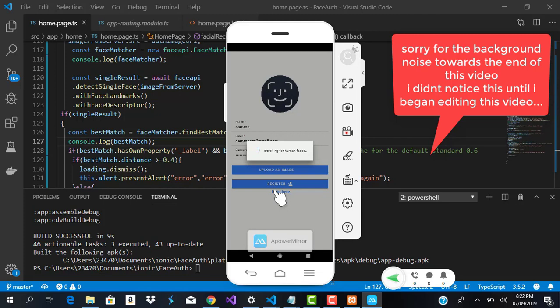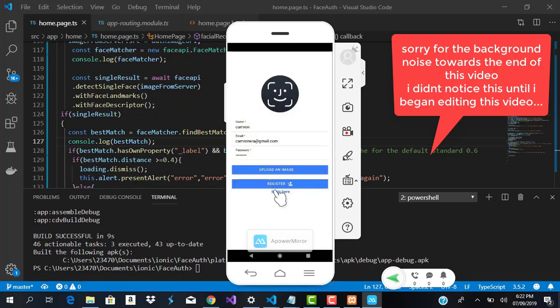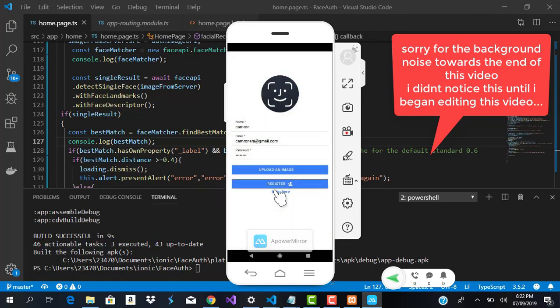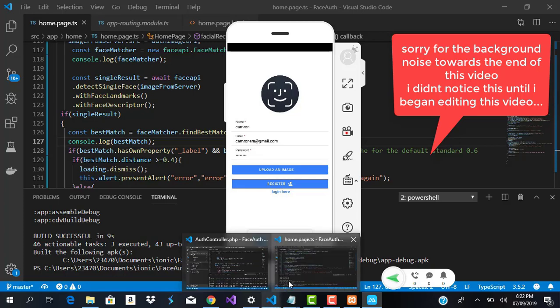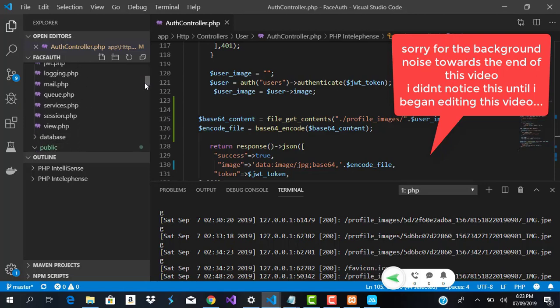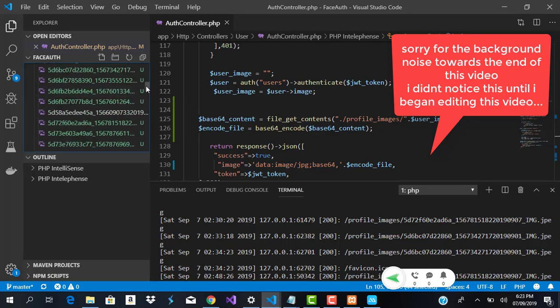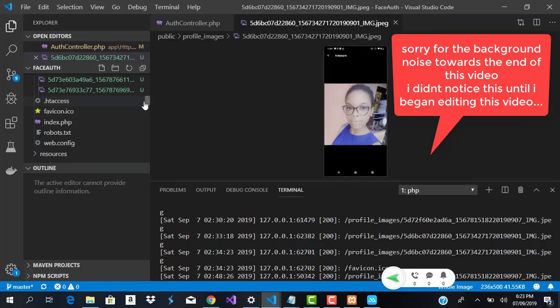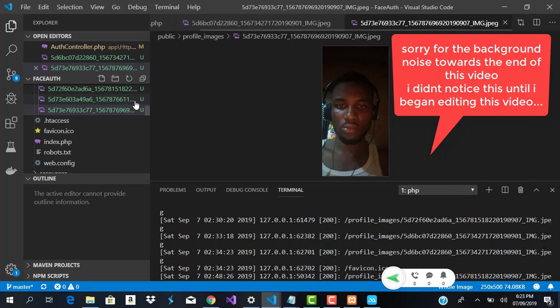All right, and it's checking for human faces on the image, and now it's done checking for human face on the image. Now we can just quickly register, and you can see new user registered successfully. If we actually head over to our API and move down a bit here, let me see. All right, so one of the first images we uploaded, yep, you can see the image I just uploaded right here. This is the image I uploaded.